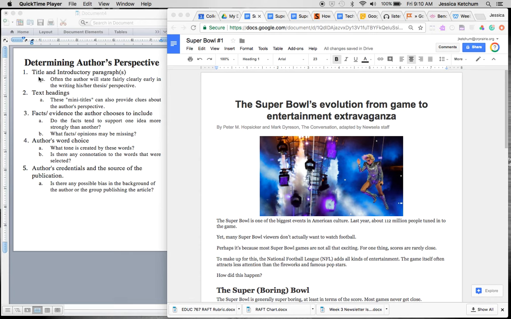The first is to look at the title or the introductory paragraph. Often the title will let you know what the author feels about a topic, and that introductory paragraph might even present his or her thesis or perspective. From there, you can also look at the text headings. These are almost like little mini titles, and they can provide further information about how the author is going to develop his central idea and what he or she thinks about that idea.